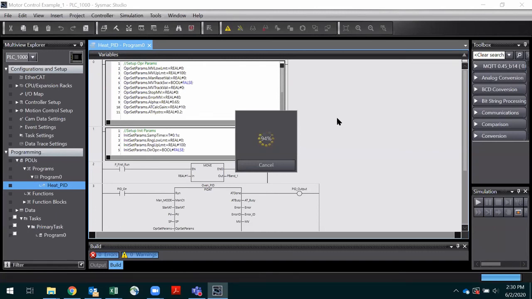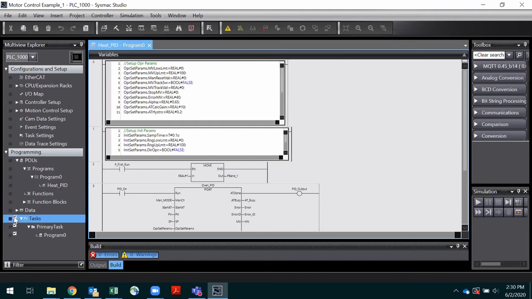How's everybody's week so far? There's a checkbox next to tasks. Check that. Your primary task and your program 0 are unchecked. I think you have to stop the simulator for it. Yeah. Now, oh, too many clicks. Now ready, simulator?